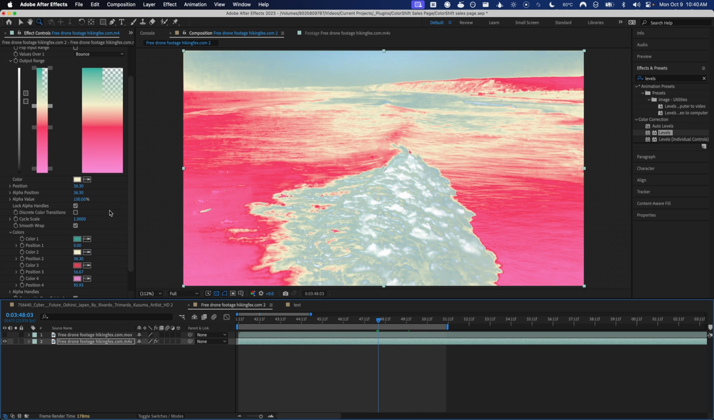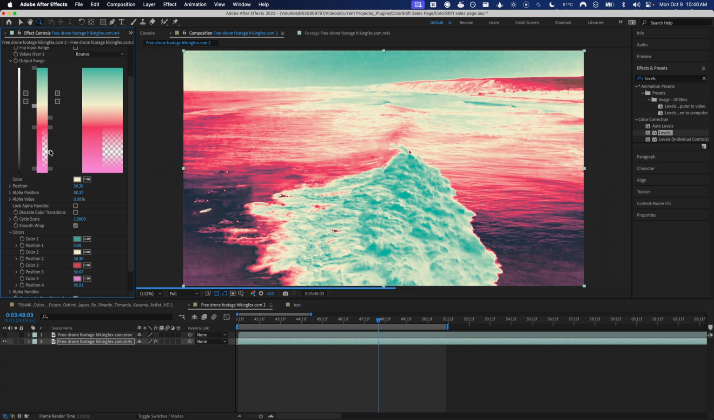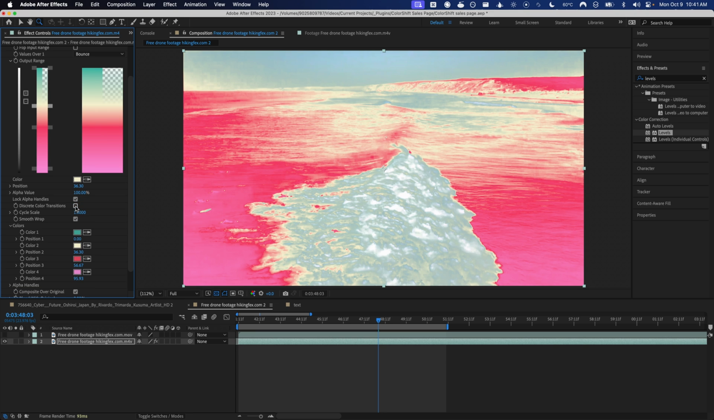And then you also are able to unlock the alpha handles from the color handles. So if we uncheck this here, now we can move the alpha handles freely, separately from the color handles. They can be in separate positions. You can add more or remove them independently of the color handles. And then as soon as you hit lock alpha handles, they'll all lock back into place.